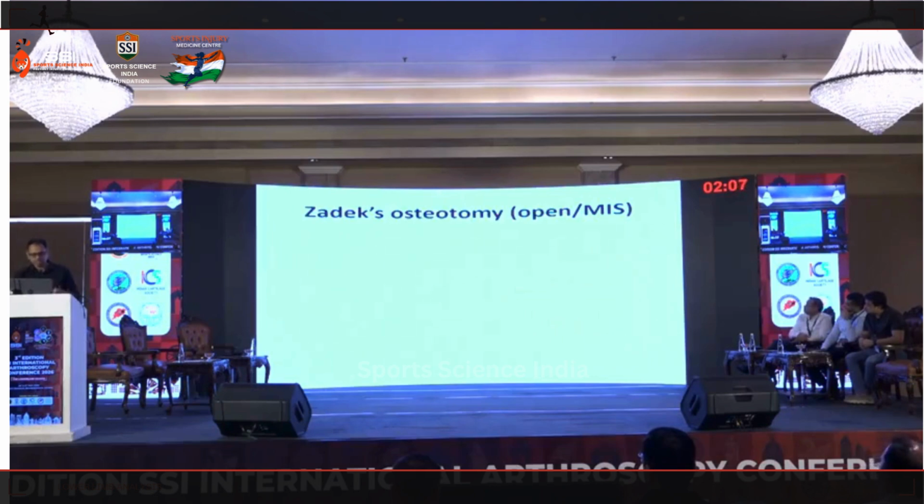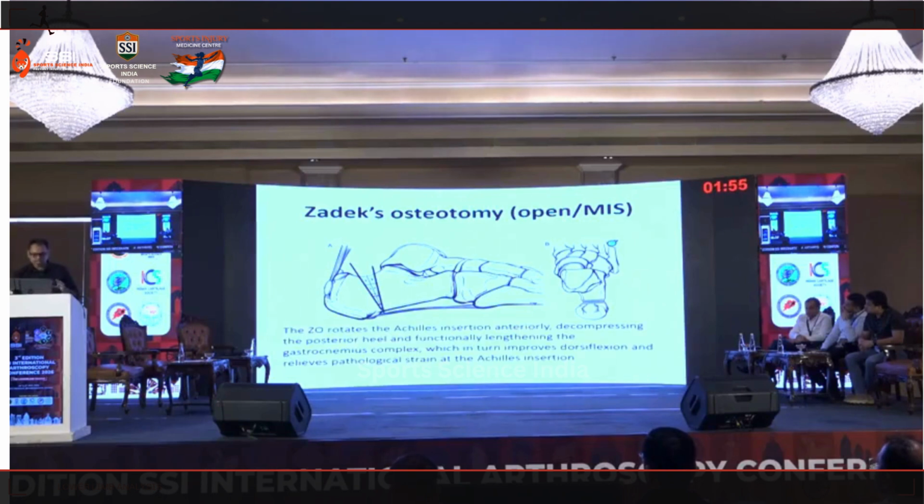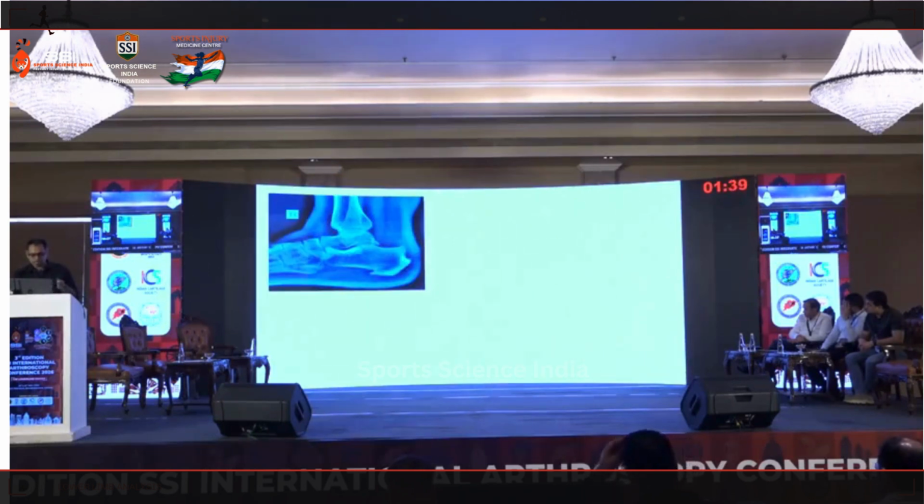Now this is something new, ZX osteotomy. You can do it either open or in a minimally invasive way. Here what we do is, it is basically a dorsal closing wedge osteotomy of the calcaneus. So what it does is, it rotates the Achilles insertion anteriorly, decompresses the posterior heel, functionally lengthens the gastroc complex, which in turn improves the dorsiflexion and relieves the pathological strain at the Achilles insertion. And this is how we do it.